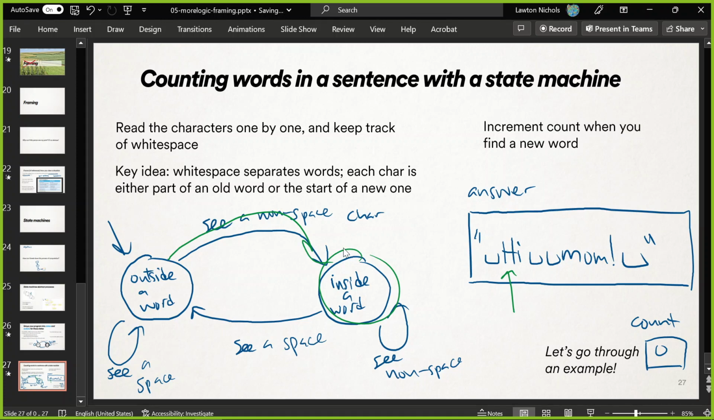So it makes sense how I'm transitioning? Any questions about that? That's key. So now I'm sitting in the inside of a word state, and then I see an I, which is again a non-space character, and so I'll stay in the inside of a word state. All right? But then when I see a space, I'll transition to outside a word. I was here, now I'm going to go here. Now I'm outside a word. Then when I see another space, I'll stay there.